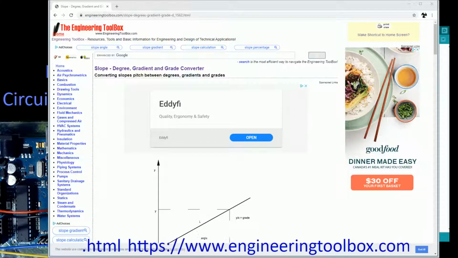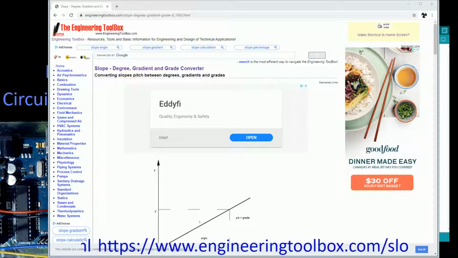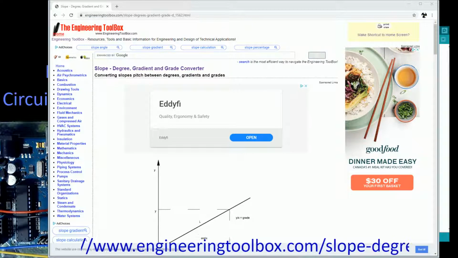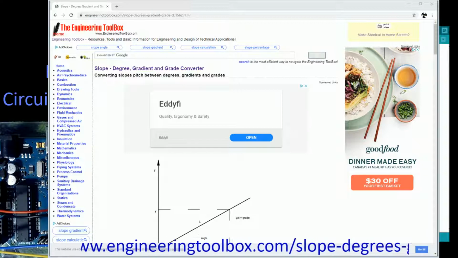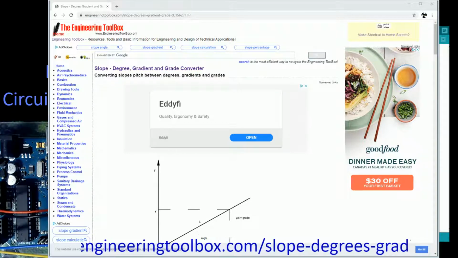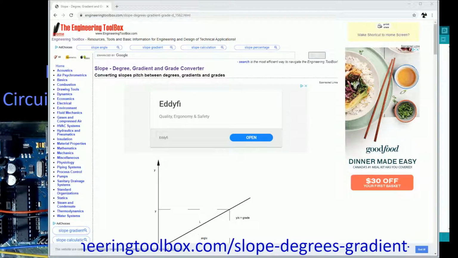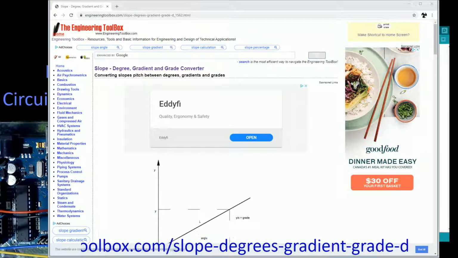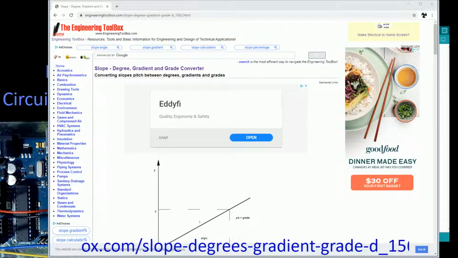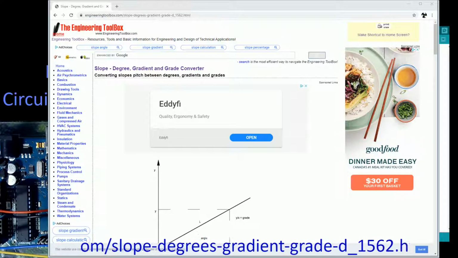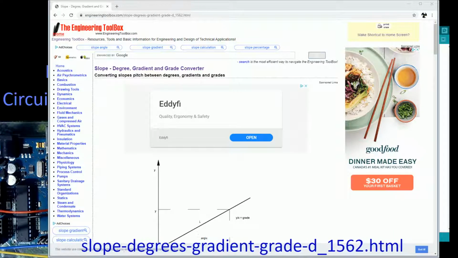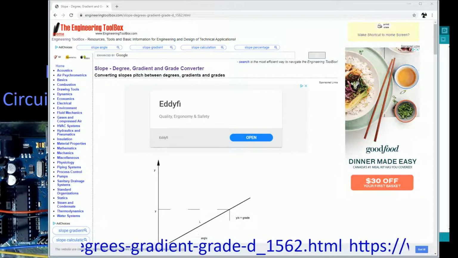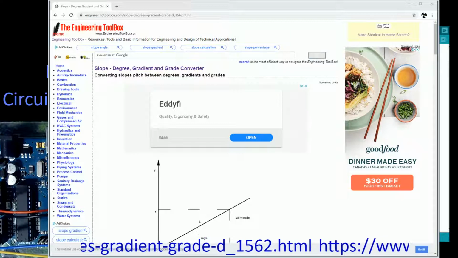https://www. So you can just type in engineeringtoolbox.com, and then to find this page, I found this page is a bit of a pain to try to find within their list. So it's slope-degrees-gradient-grade_d_1562.html. Now I'm going to let that scroll so you can actually write that down or come back and refer to this later if you want.